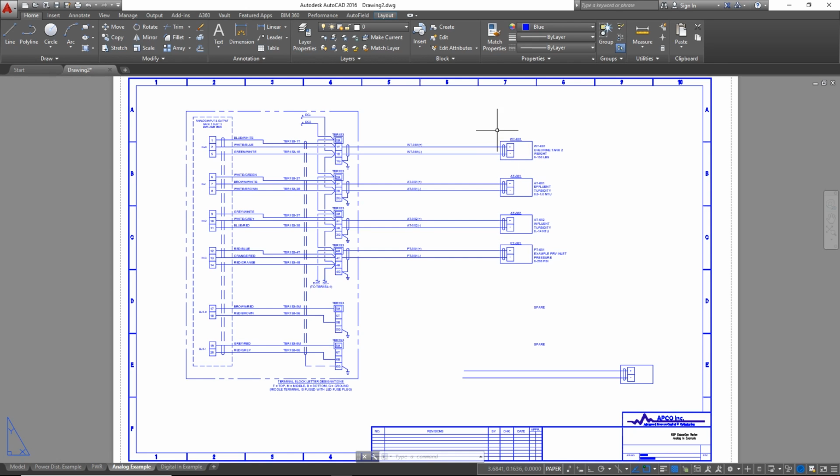As you can see, these boxes are not in our cabinet, this big box. They are out here. So these are field instruments. So we have wires coming from these field instruments into our control panel to these terminal blocks. And then from those terminal blocks, they go into our PLC. So this gives you an example of how we do our layout.